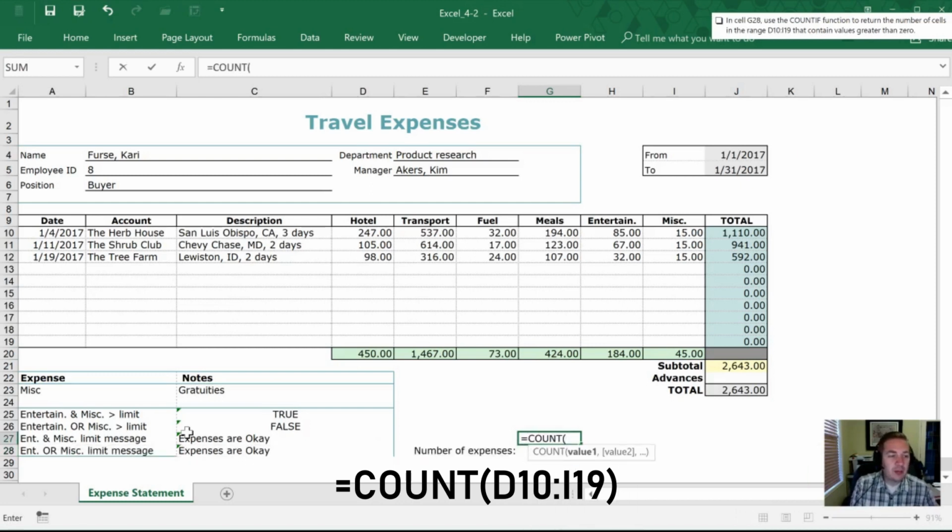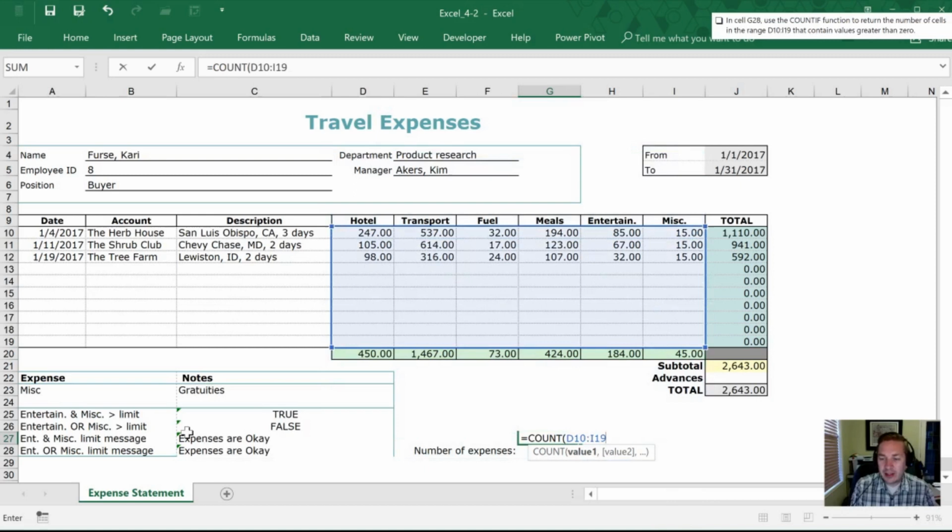I'm going to use the same range. That's D10 through I19, and I can just type that in. I don't have to highlight it with my mouse. What a COUNT function does is it counts any cell that has numbers in it. It looks in that range and says, okay, there are 18 cells that have numbers in them. Perfect. But it doesn't discriminate at all.